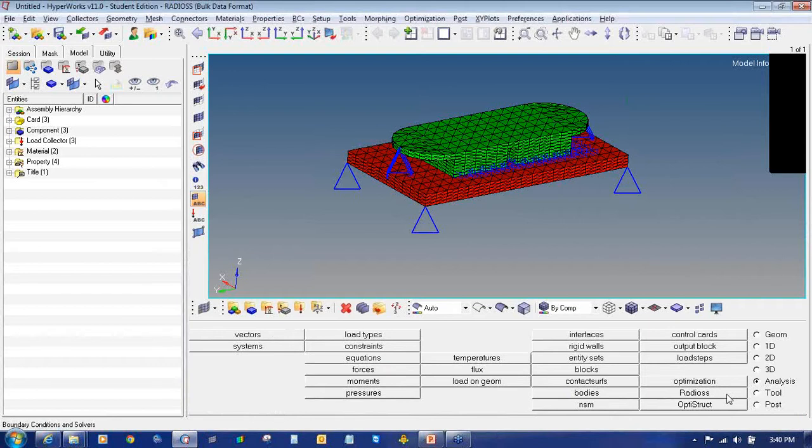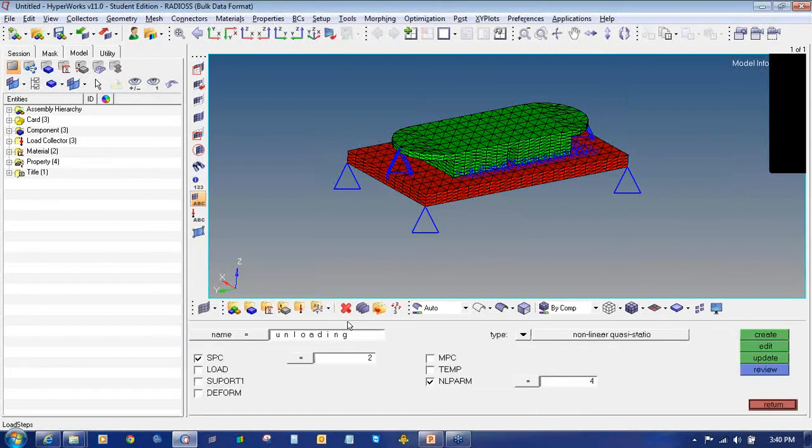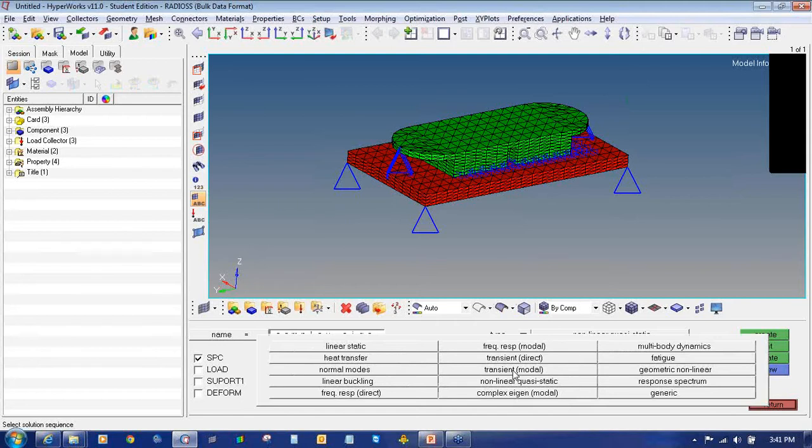Now the next step is to define a load step for complex eigenvalue analysis. So I will go to Analysis, Load Step, enter the name as complex eigen, select the type as complex eigen.